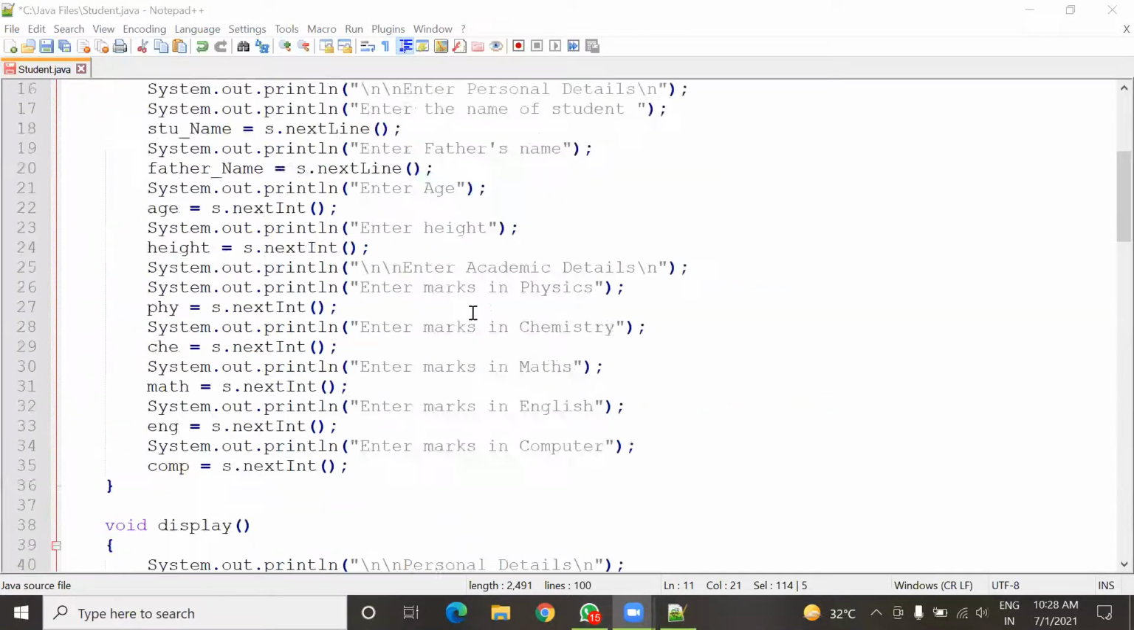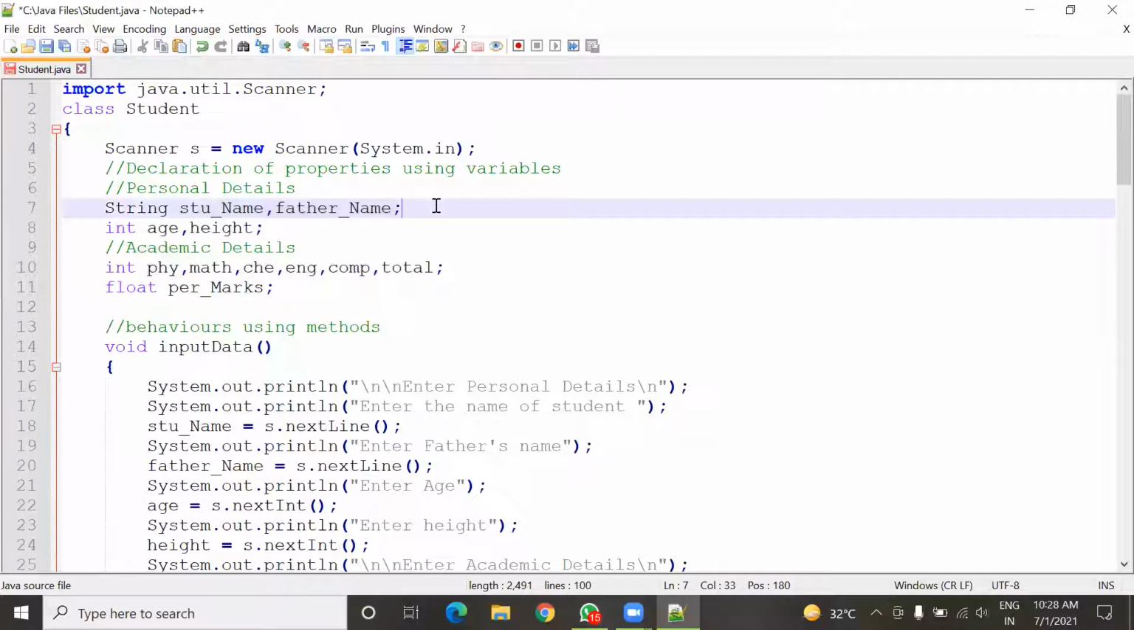So two terms I have explained here. Here I am going to put instance variable.